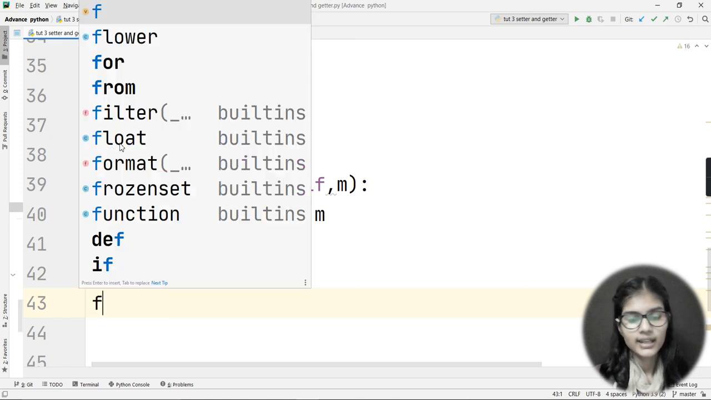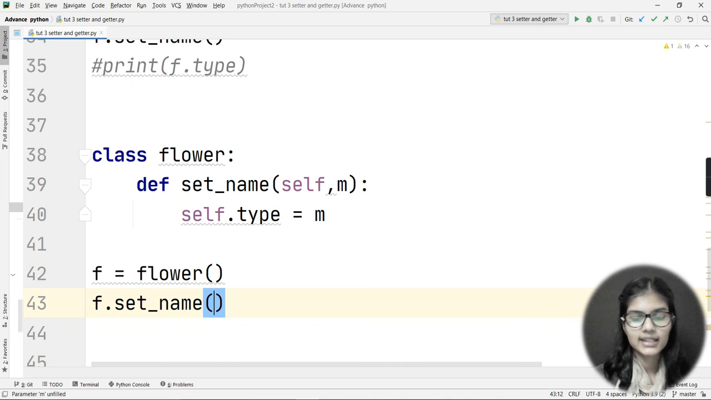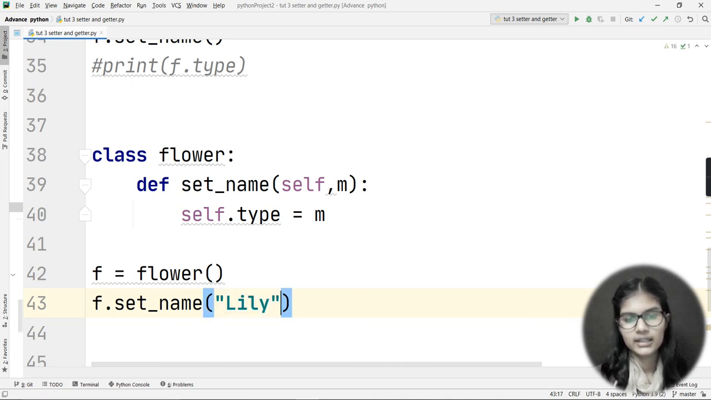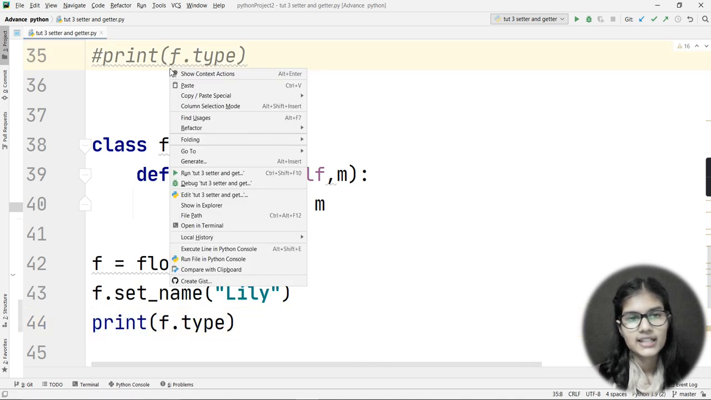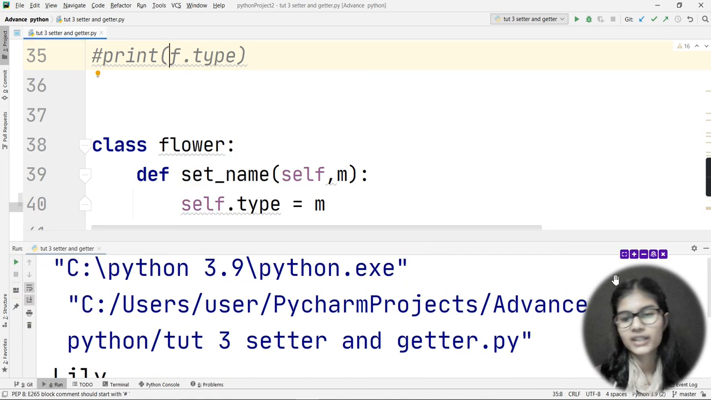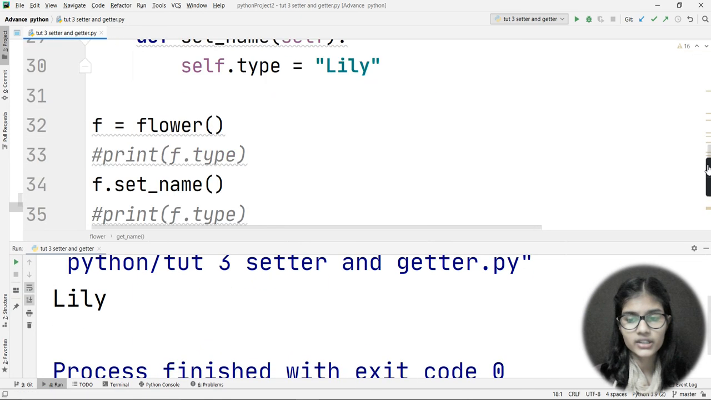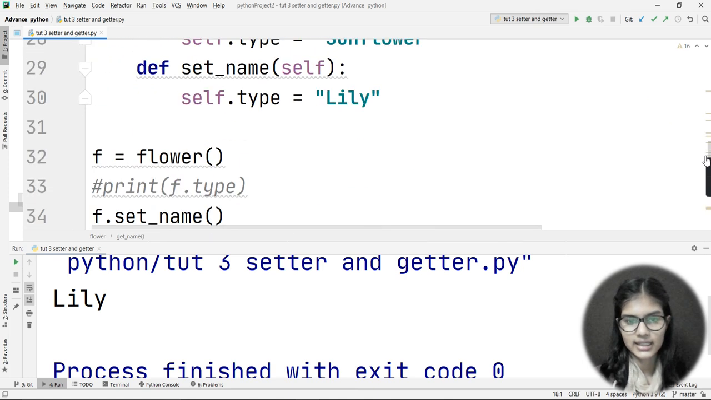So f is equal to flower. After that, I would use f.set_name, and in the bracket, let's say I want to set the name as lily. That is single i, lily. And I would simply print that f.type that I have used above. That is type, and I just need to correct the spelling for print as well. Now if I run my program, I would be getting the answer that is only and only lily. So this is the short form of how you can use the setter method.